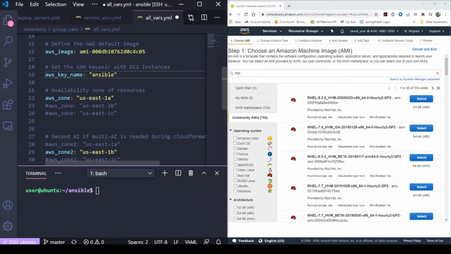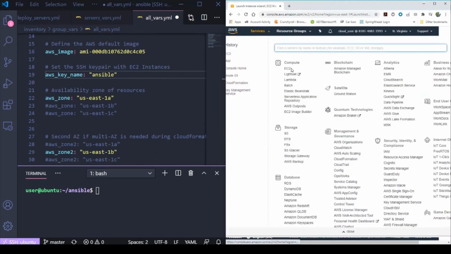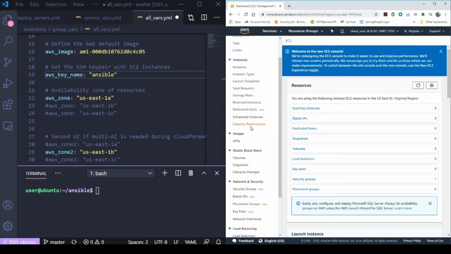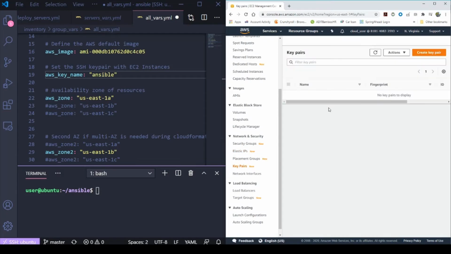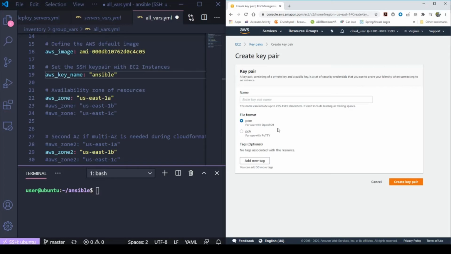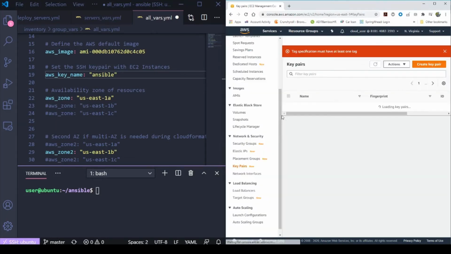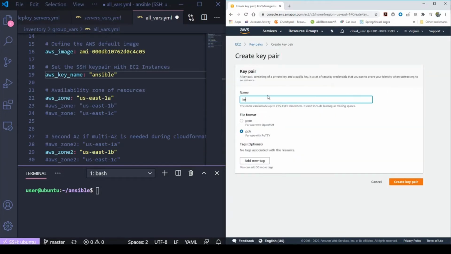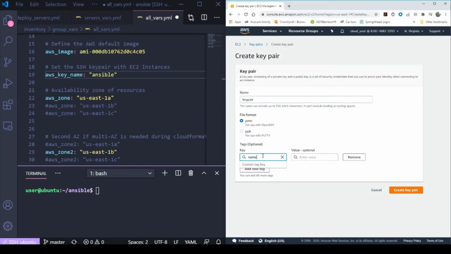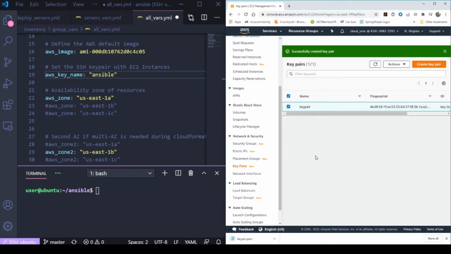AWS key name, right? It's the SSH key pair for our EC2 instances. So before I can launch these servers, I'm going to have that defined in AWS, right? So if I go to EC2 and go down to key pairs here, I can create a key pair. I'll do PEM and name it key pair, and I need a tag. Okay, so go ahead and create the key pair, and it's created. So that's the key pair that CloudFormation is going to use.